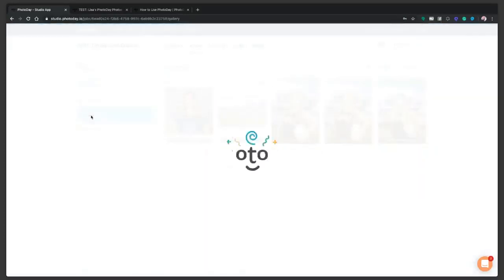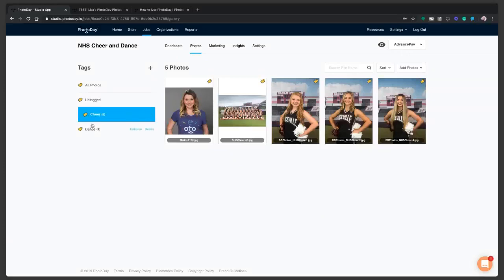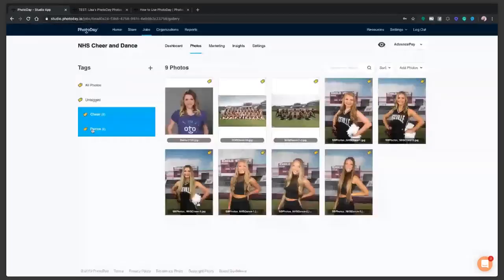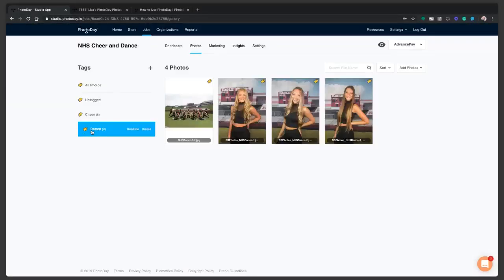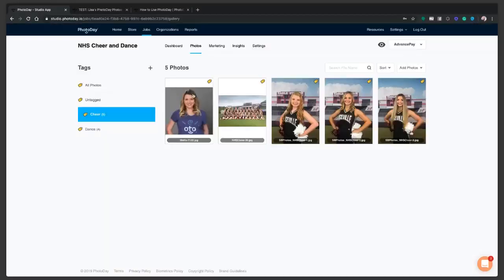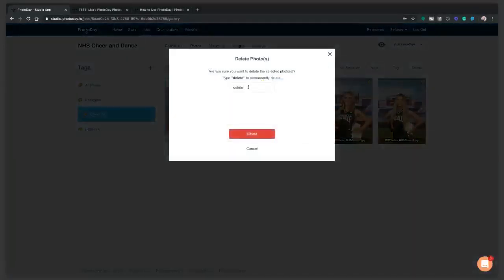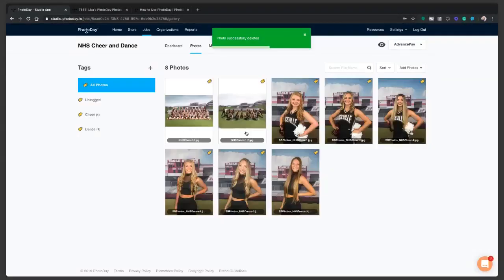So when I click cheer, I can see all the files that were in that folder, and dance, I can see all the files that are in that folder. I put this in here yesterday during a demo, so I'm just going to delete that one out so we could just keep it straight here.